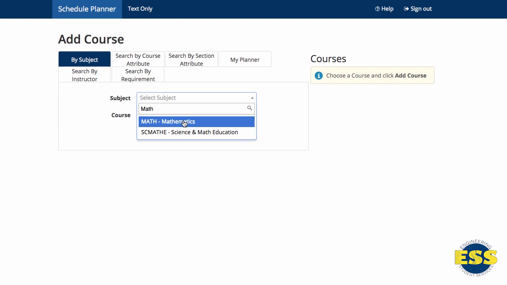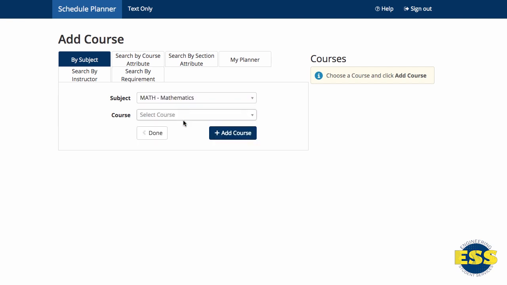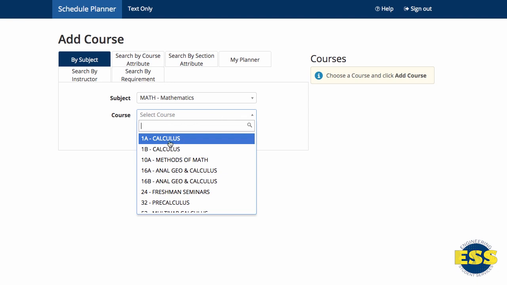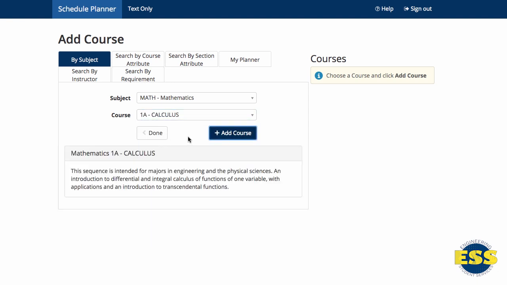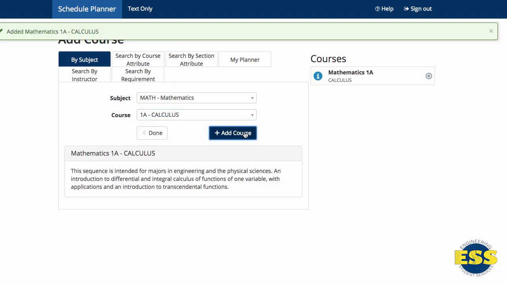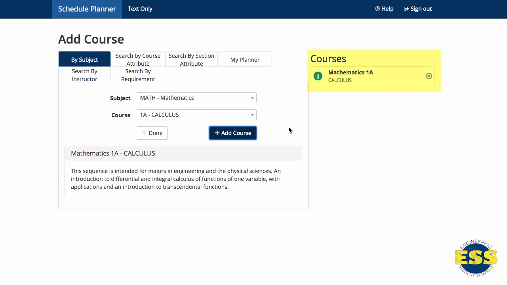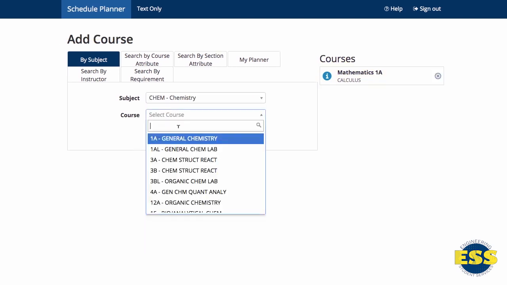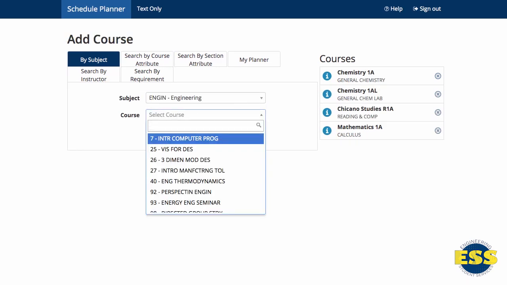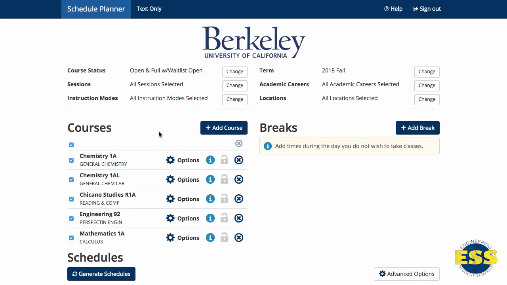Under Select Subject, use either the pull-down option or enter Math in the subject box. Then use either the pull-down option or enter number 1A in the course box. Click Add Course. After you add the particular course, it should show up under your Courses menu on the right. When you have completed adding all the courses you want, you can click Done or navigate back with your browser.